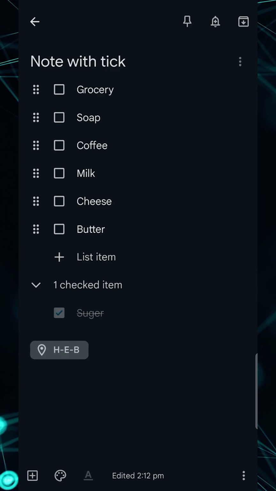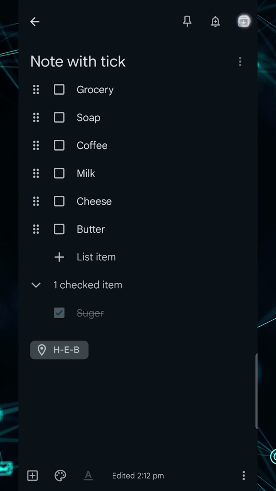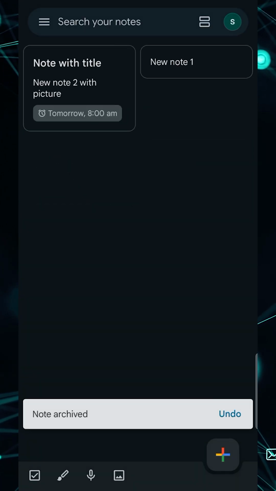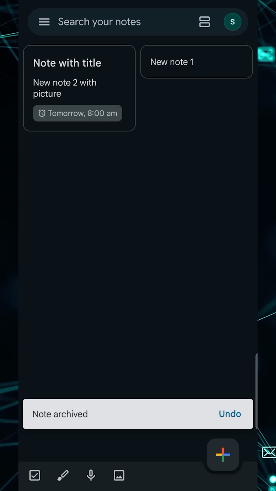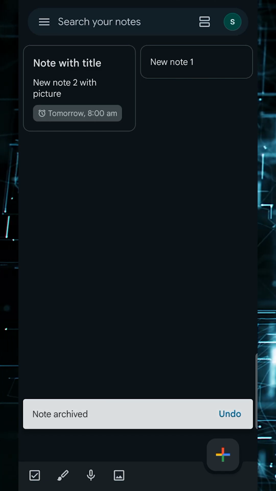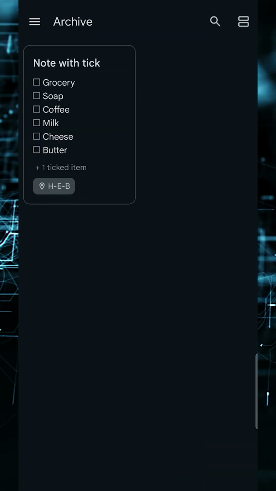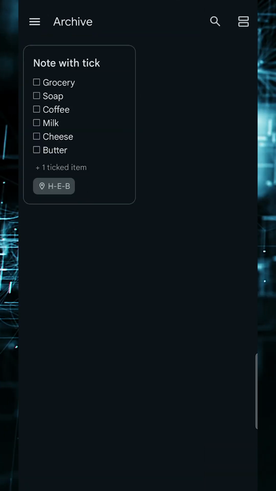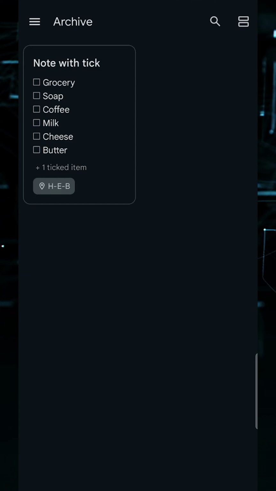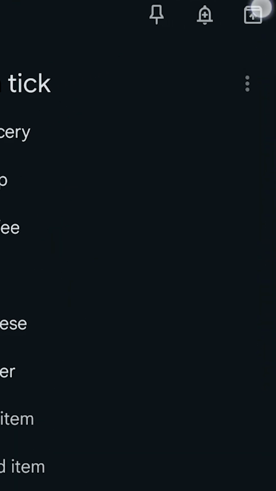Next is archive. If you archive a note, it will disappear from the main view. Keep in mind it was not deleted. You can access the archived notes anytime through the archive folder. Open this sidebar and select the archive folder. Now, as you can see, your archive note will appear here. If you want it again on the main view, simply open the note and unarchive it.